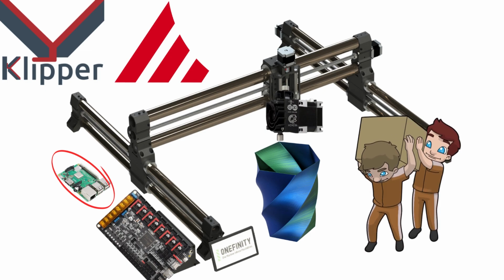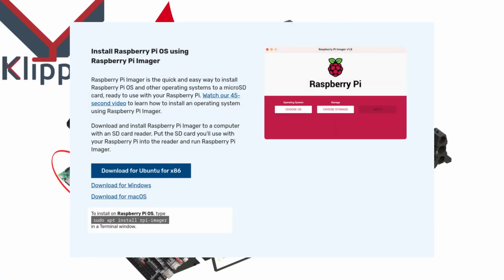Klipper's a little different than Marlin and the rest, as it does much of the heavy lifting on the Raspberry Pi, which lightens the load for the control board to only driving the electronics. To download and install the MainsailOS image, we'll be using the official Raspberry Pi Imager, which you can get over on raspberrypi.com if you don't already have it.